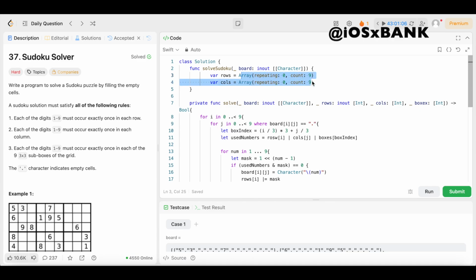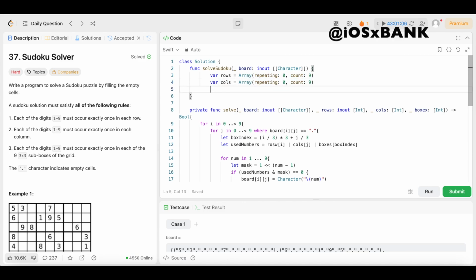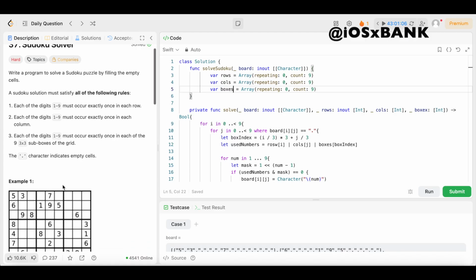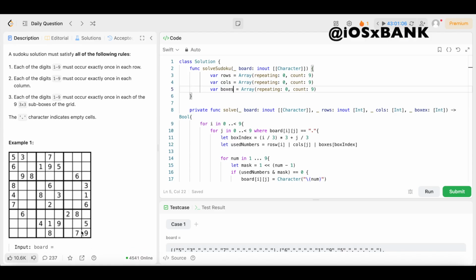It's not going to stay the same. So we just need to create all the default values, and then we do the same thing for the boxes. So we just say boxes. Boom. Then we're going to pre-fill the bit mask with numbers already present in the board, because as you can see, they'll give us some numbers, right? So we have to pre-fill the bit mask for that.